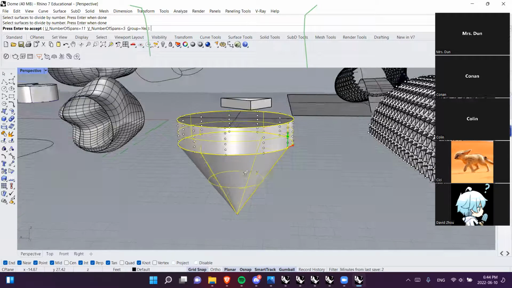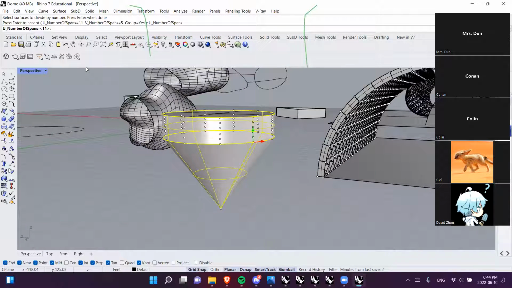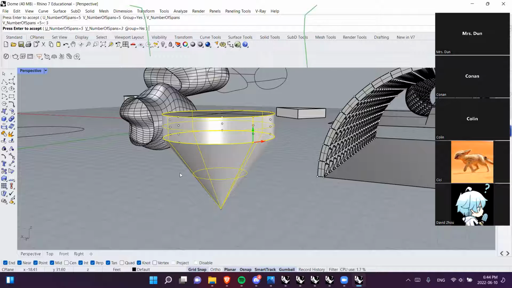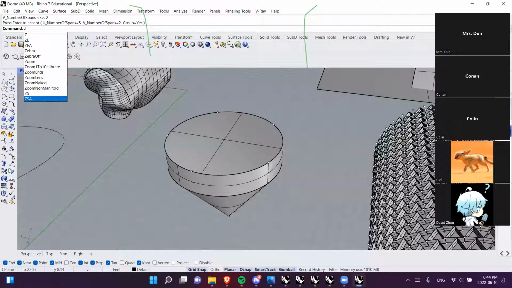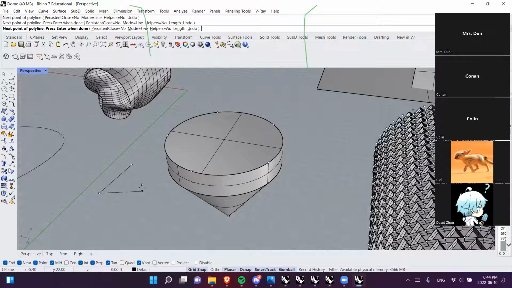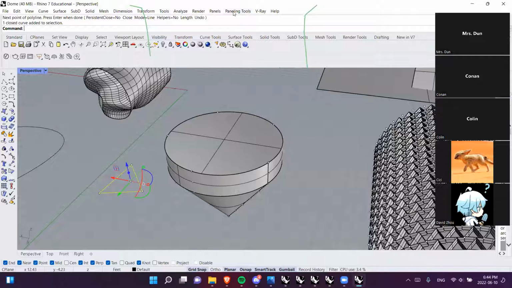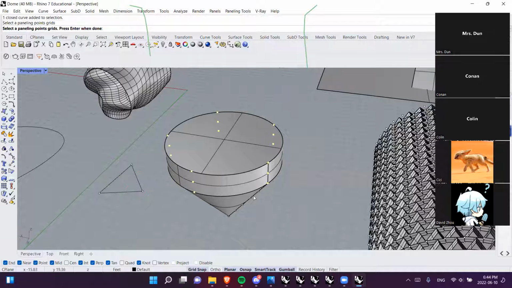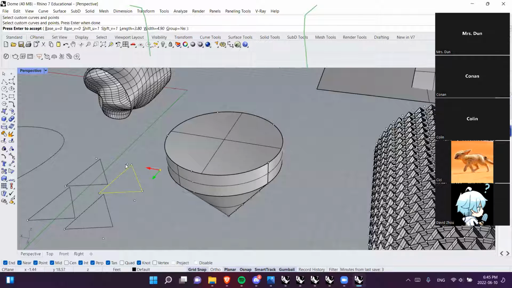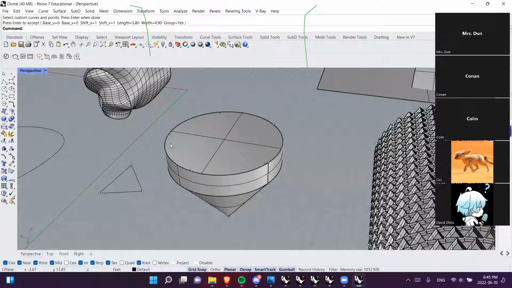By adjusting the grid, I think that's a little too much. So 5 by 3 should be fine, by 2. So you get this grid. Now essentially what we can do is get a triangle, like an equilateral triangle, or just any triangle actually. You can panel from your grid: panel custom 2D, select your paneling grid, this one and this one, enter, custom curves and points, this one. After checking the preview, press enter again.